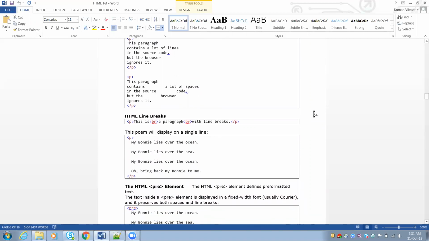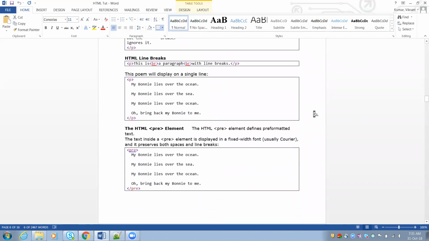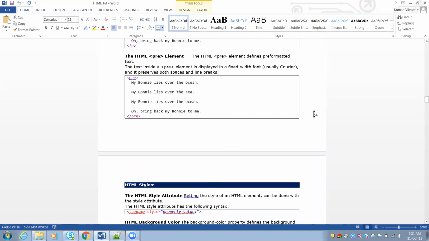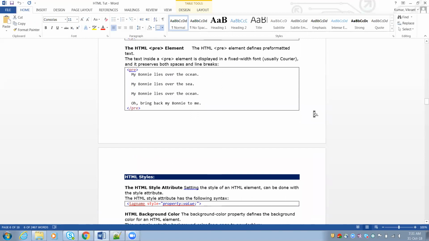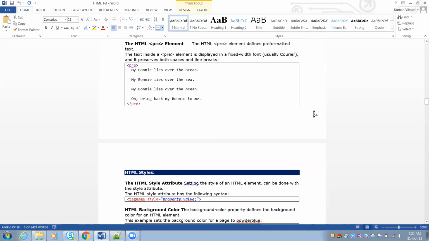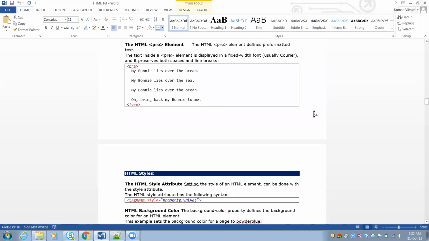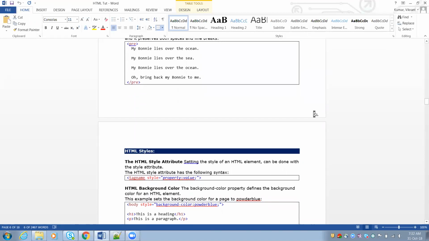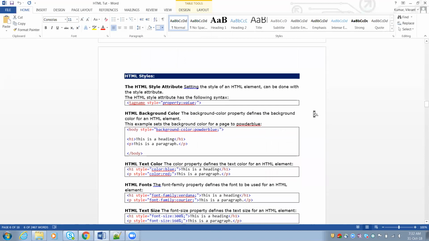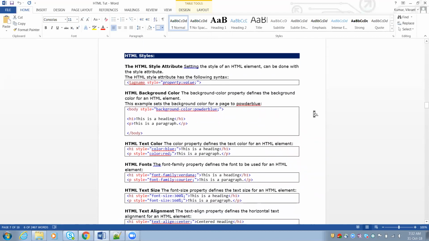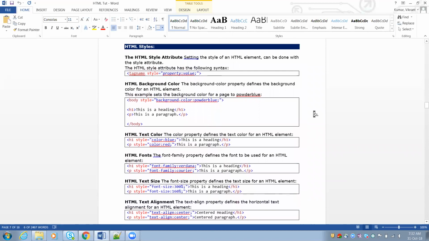After that we saw how to break the line, and how we can use pre, so that whatever format we write, it should be visible in the same manner. So for that we used pre. After that we saw HTML styles. So in styles, I'll tell that we are going to cover mostly two things today.